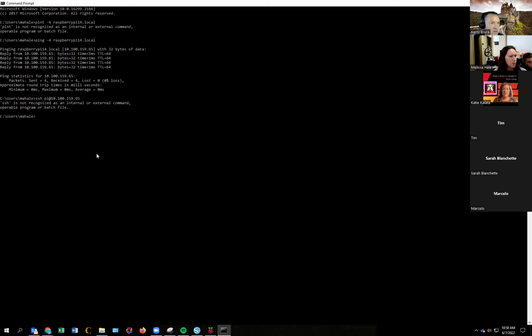But what's funny is it worked on the laptop. It seems weird that you have a Windows 10 machine and SSH doesn't function. This command looks fine, and it says not recognized as an internal or external command. That's really weird.